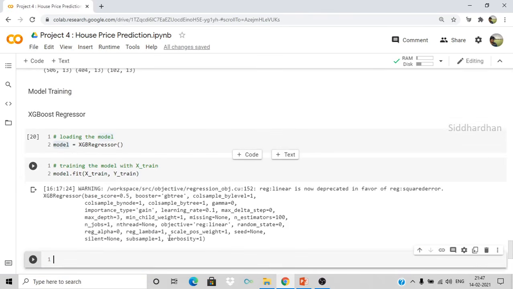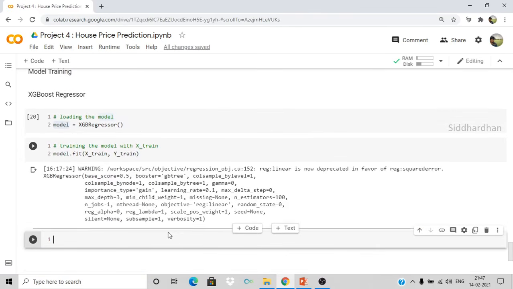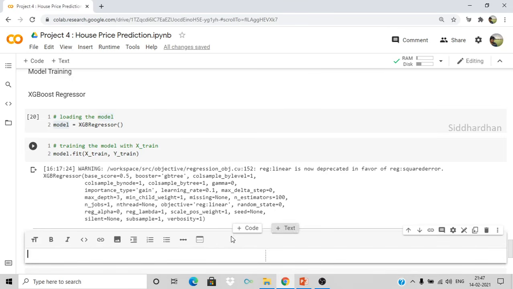So here the model will be trained, and these are the various parameters in which our models are trained. Okay, so now we can evaluate our model on how well it is performing. So this step is called evaluation.